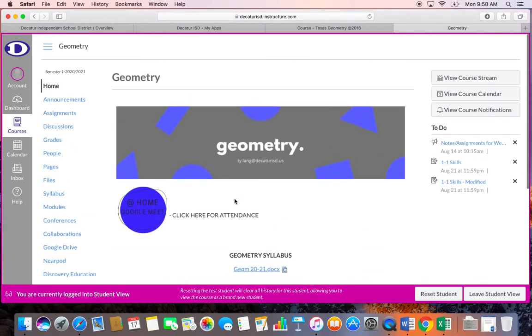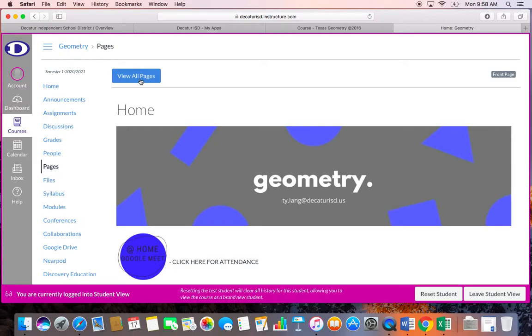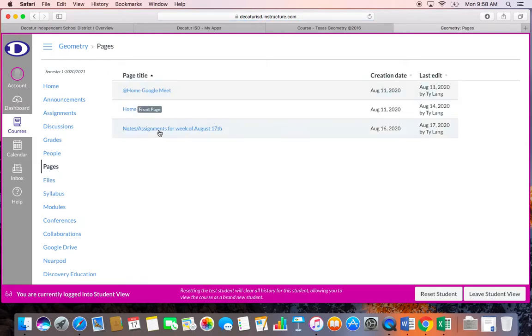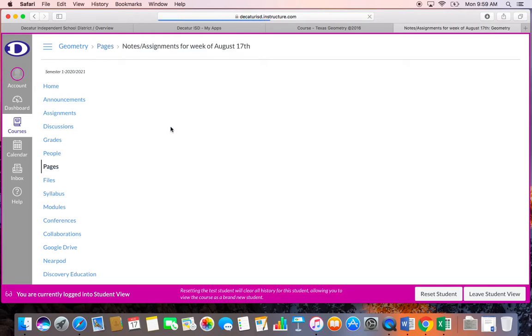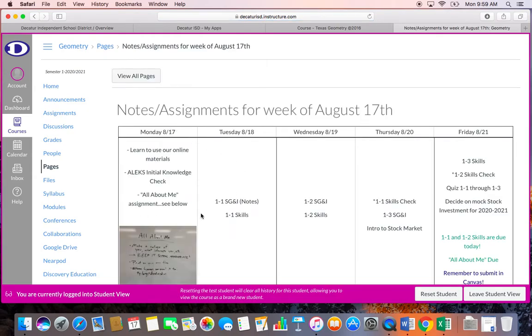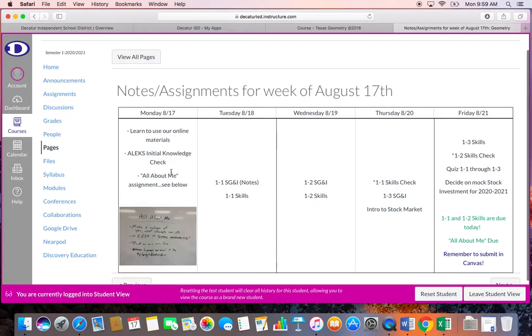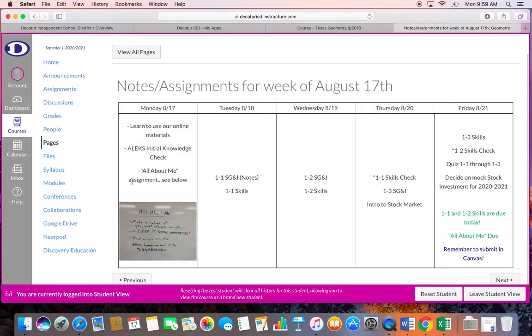Everything that we do in here is going to start with, and you can find it on a calendar in Pages. So over here on the left, if you'll click Pages and then View All Pages, you're going to see for this week the notes and assignments for the week of August 17th. Now, this is a fluid document, and I will change this. But after second period today, I went in, and this is exactly what we did in class and what I want you at-home learners, or if you missed class, to do. So I've kind of shown you how to use our online materials. You're going to take your initial knowledge check in ALEKS, and then I want you to work through this All About Me assignment.